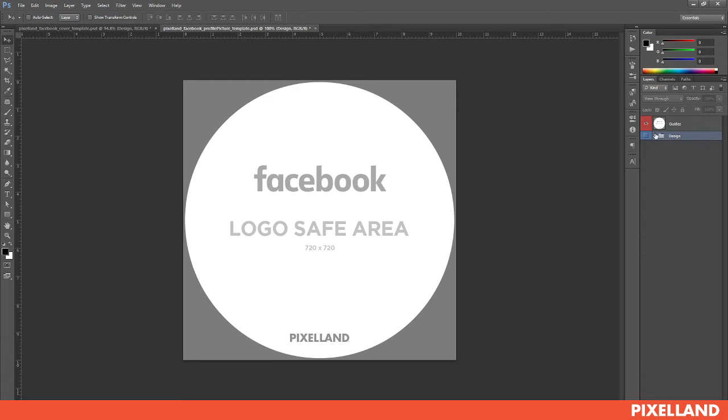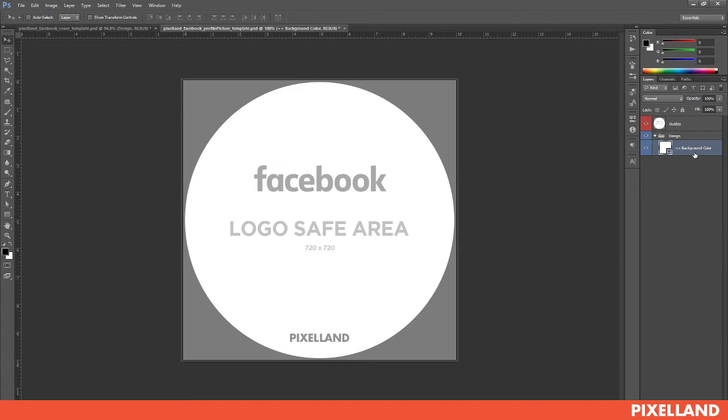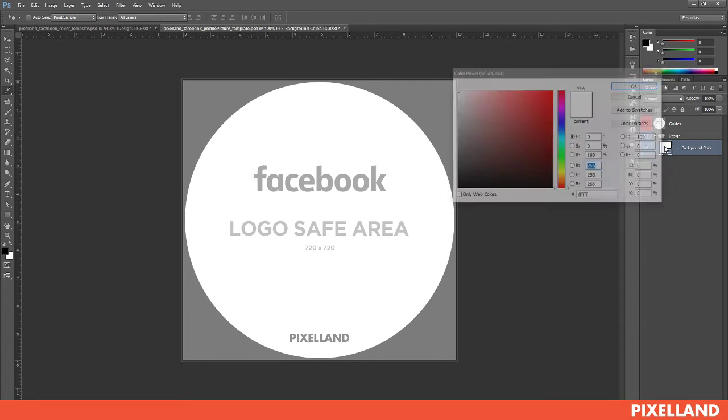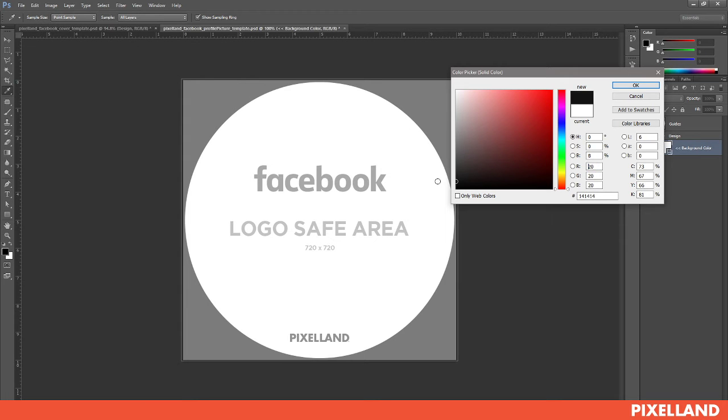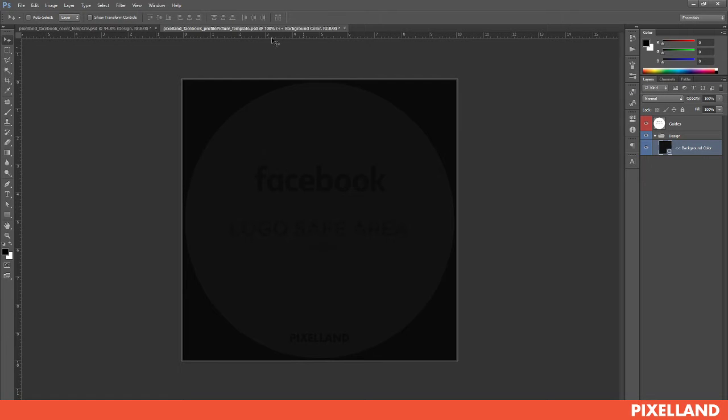So we've opened up the template, and once again, let's drop down that design group, turn it on, and you're going to see where we actually have another sample that we've already done for Stereotype. So we're going to recreate something close to this for this example. So let's delete the logo layer. And once again, this time I'm just going to use the background color. So I'm going to double click on the layer that already exists, and I'm going to make it close to black. Not 100% black, but close to black.